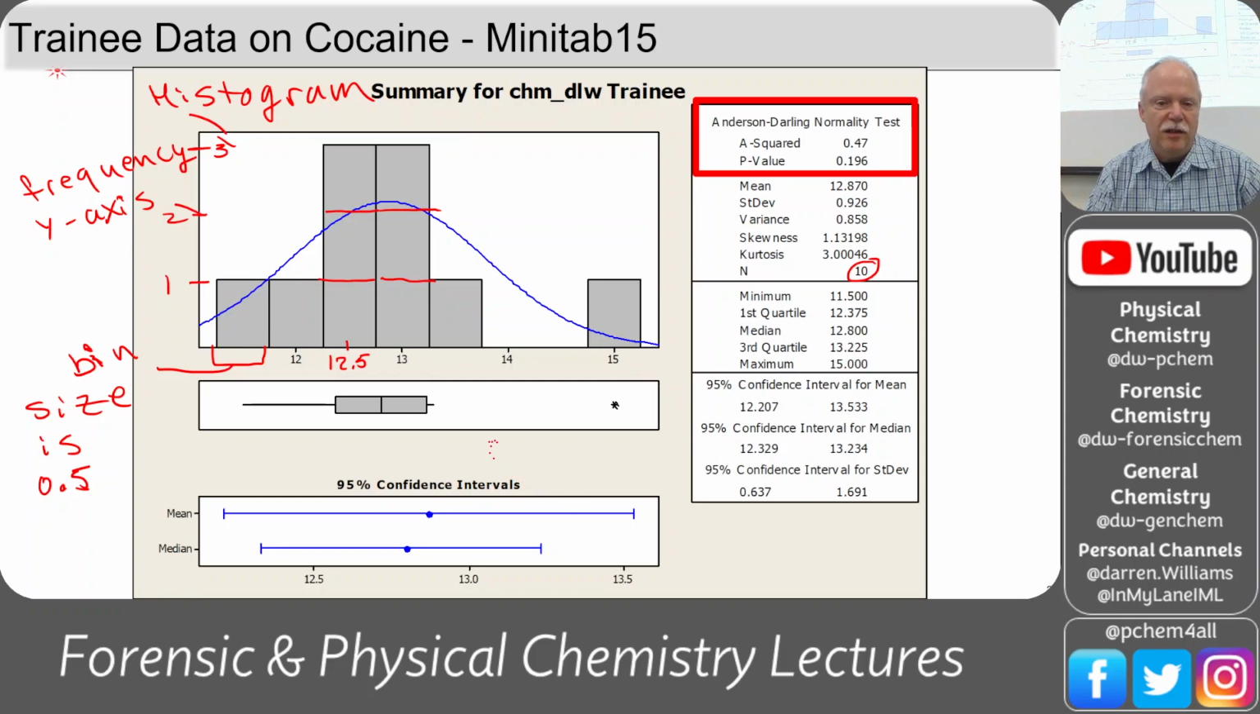Now this down here is a box and whiskers plot, and it shows an outlier. It's showing this number, this 15. Remember, these were the cocaine measurements, and the trainee had one at 15, and then a bunch down here close to the true value of 13.2. This is their box and whiskers plot, and it says that's an outlier at 95% confidence. This is the mean plus or minus the 95% confidence intervals. So it goes up above 13.5 and down below 12, 12 and a quarter. We don't have that in Minitab, but our true value was 13.2.